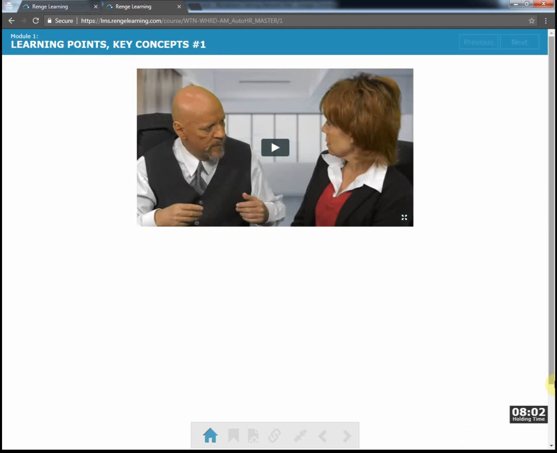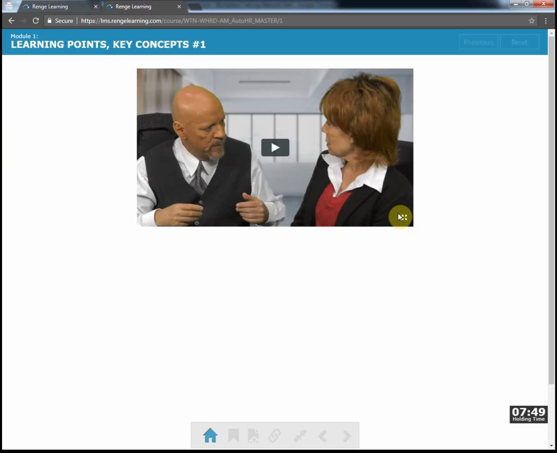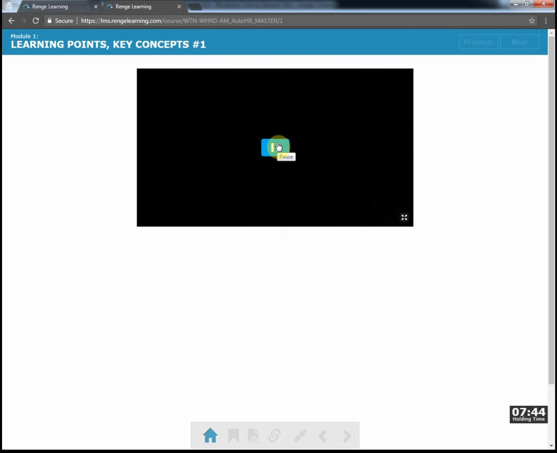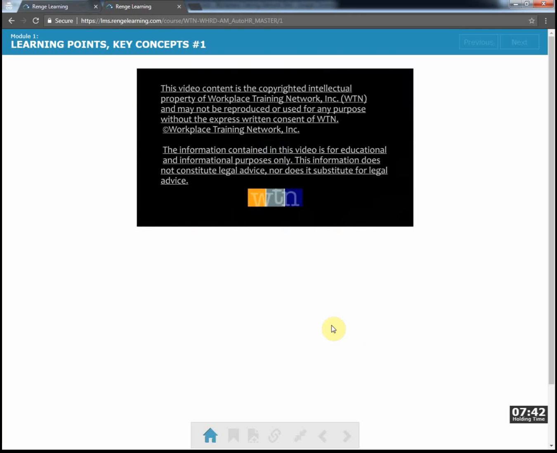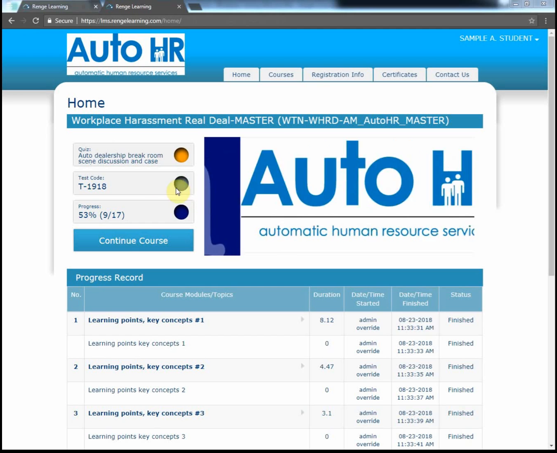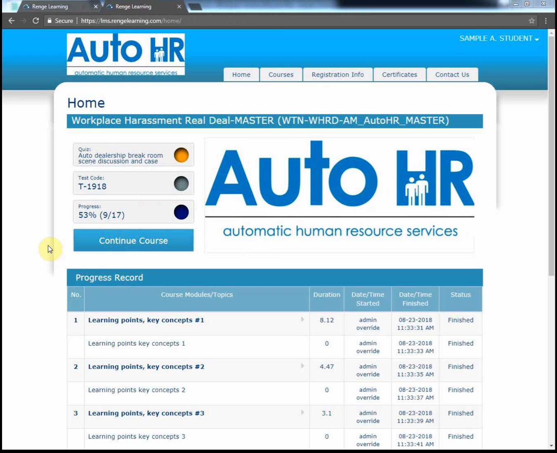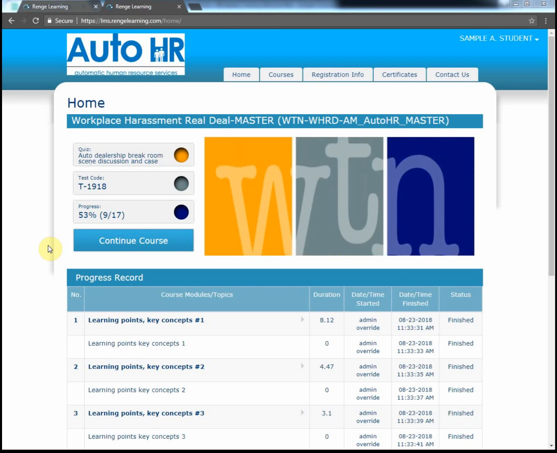Once they start that course, they'll start their video. You will notice there's a timer that coincides with the length of each video in an effort to make sure that they spend the entire time watching the video. They can maximize for full screen and watch that video. For the sake of this tutorial, I will advance through so that you might see the various stages of the course. You can see now that our sample student has made it 53% through the course.